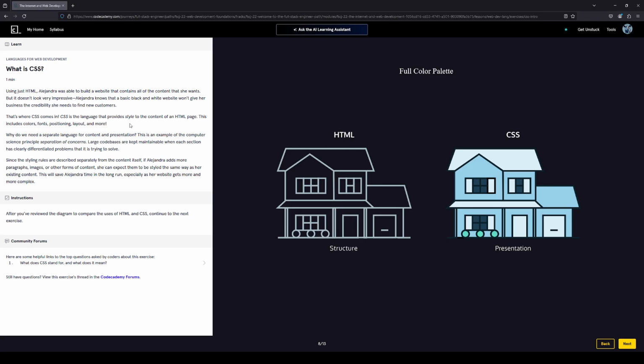CSS is the language that provides style to the content of an HTML page. This includes colors, fonts, positioning, layout, and more. Why do we need a separate language for content and presentation? This is an example of the computer science principle, separation of concerns. Large code bases are kept maintainable when each section has clearly differentiated problems that it is trying to solve.